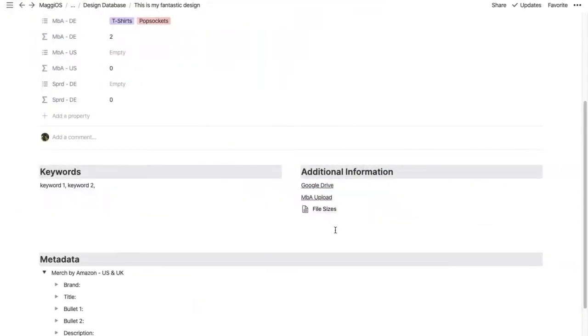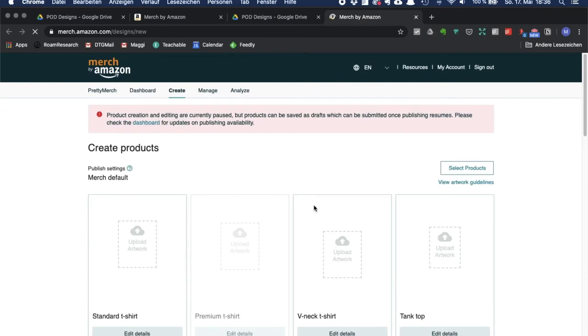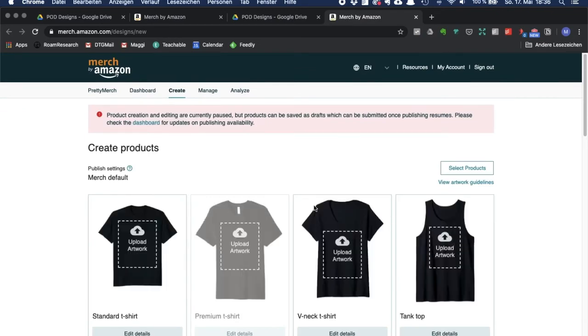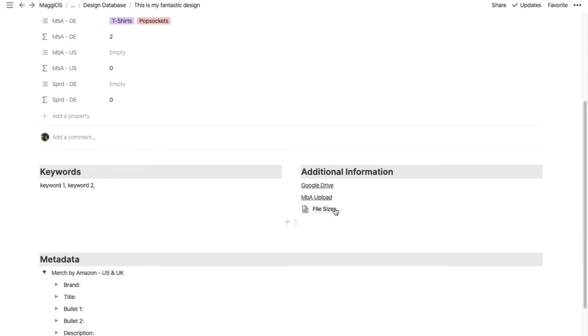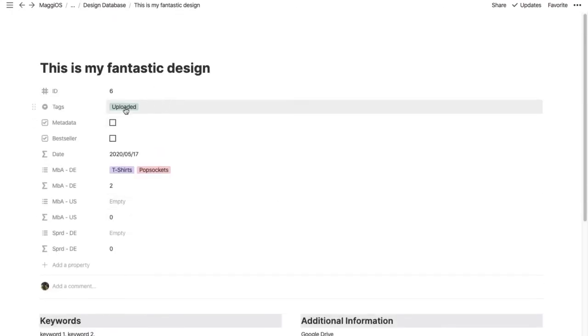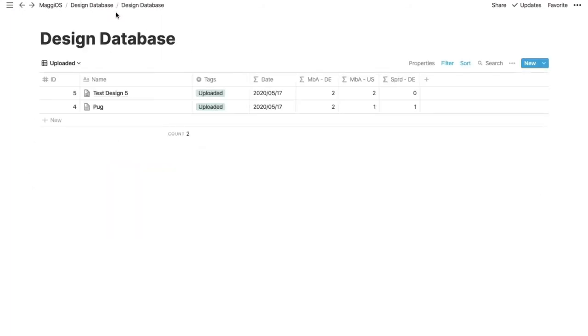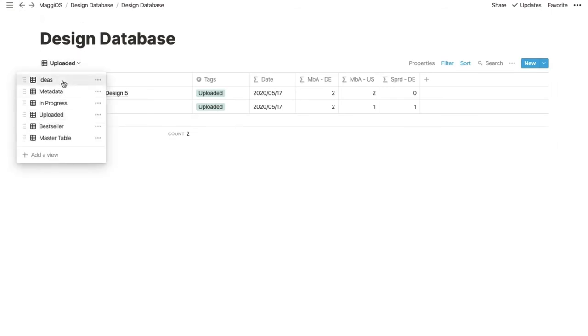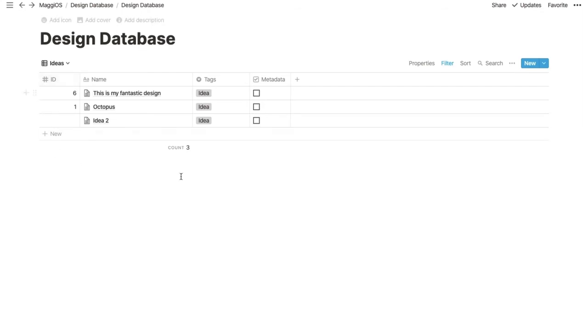The same principle I can use to make my life easier. For instance, I always have to visit the page where I upload the Merch by Amazon designs, so I can just put the link here and it will quickly take me there. I can also add additional information on separate pages, like file sizes or anything else I really want. So let's just give it the status idea so it shows up where we started off from. So if we go back to design database, in the correct view, we will see that this shows up here in the correct place.